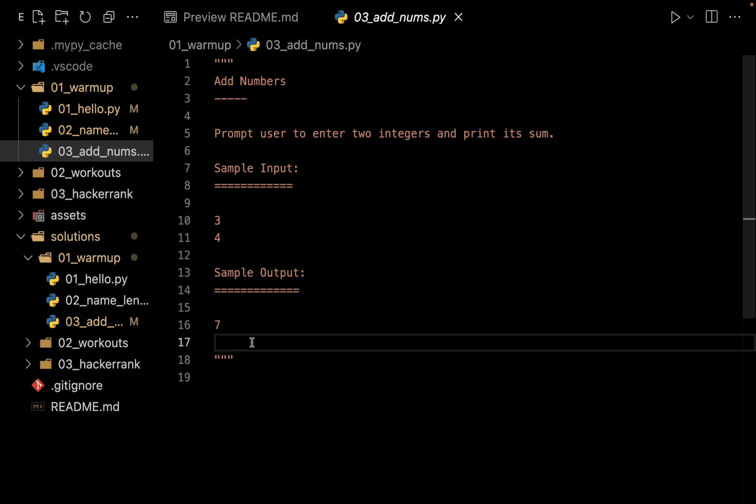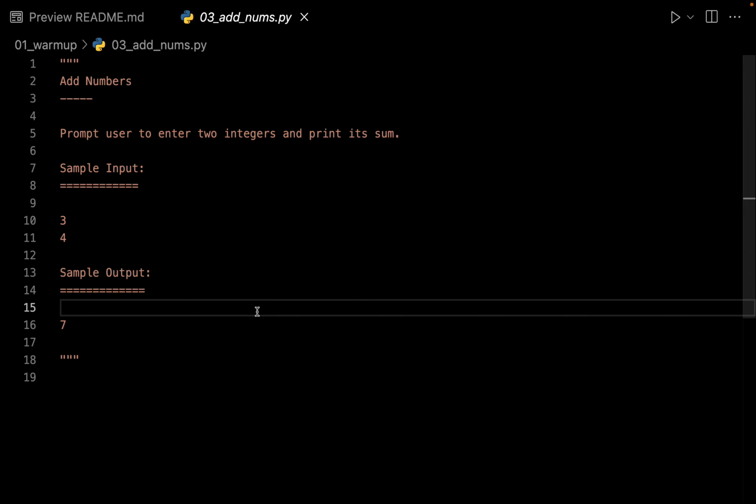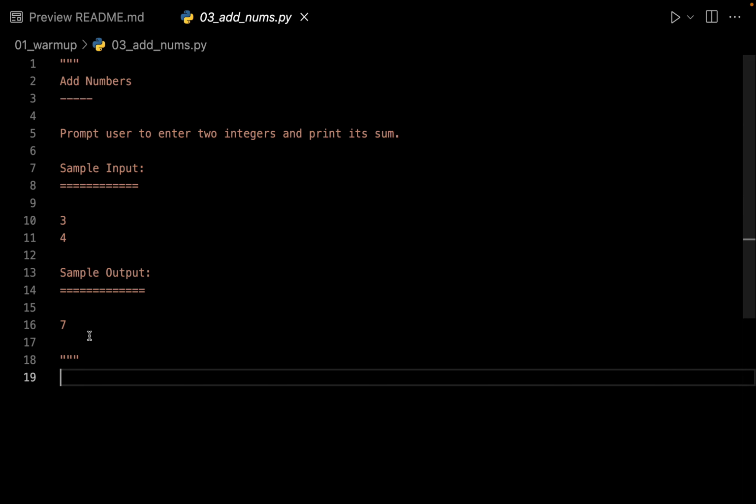So let me collapse my sidebar, and this is what I want you to do. I want you to prompt the user to enter 2 integers, and I want you to print its sum. So this is a sample input. For the first input, I want you to accept 1 integer. On the second input, I want you to accept the next integer. And once we have the input, I want you to print out the sum of it. Let's see how to do this.